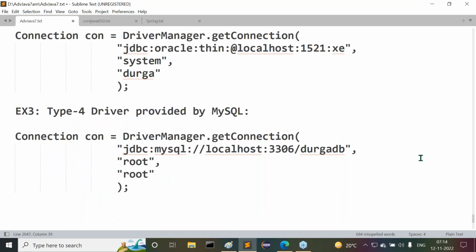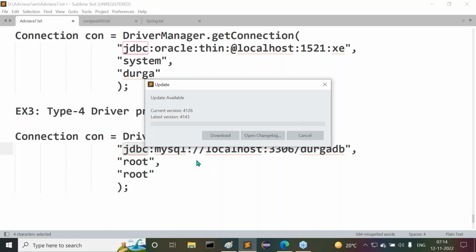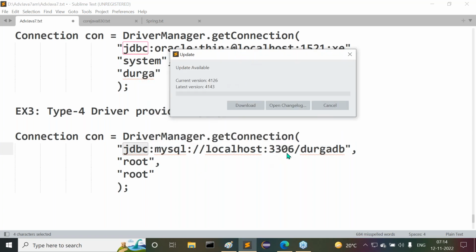Type 4 driver provided by MySQL. Right, sir. Connection con = DriverManager.getConnection, jdbc:mysql://localhost:3306/DurgaDB. That DurgaDB is the database name here. Then after that, root and root.